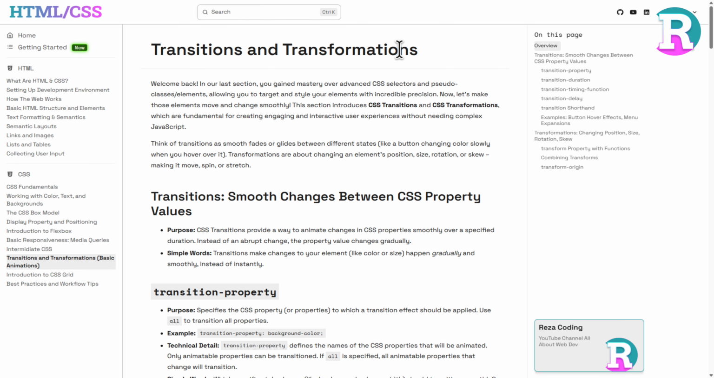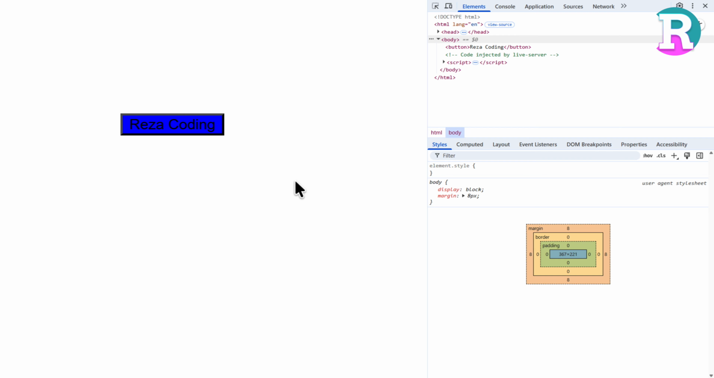If I want to quickly show you the transition and transformation, I want you to focus on this button that we have right here. Whenever I hover my mouse over the button, its background changes to red. So hover, background changes to red. So transition is all about animating the change that is happening to an element. So in this example, if I hover now, you can see the background changes smoothly.